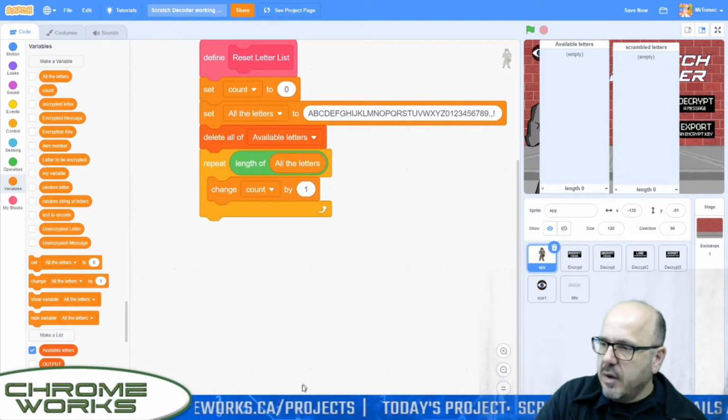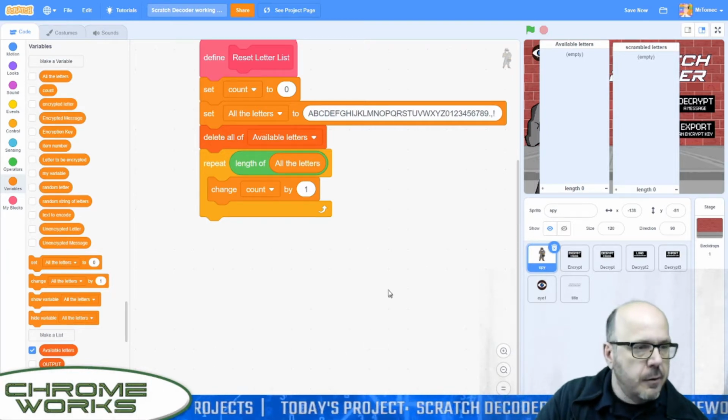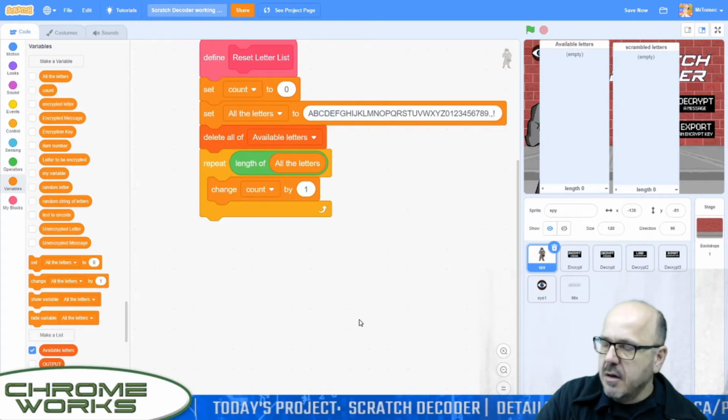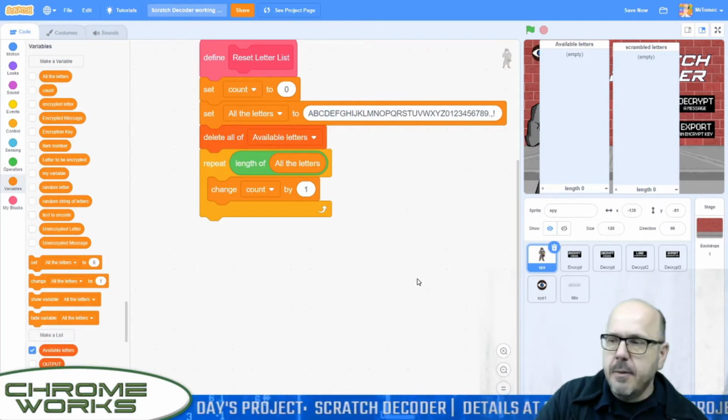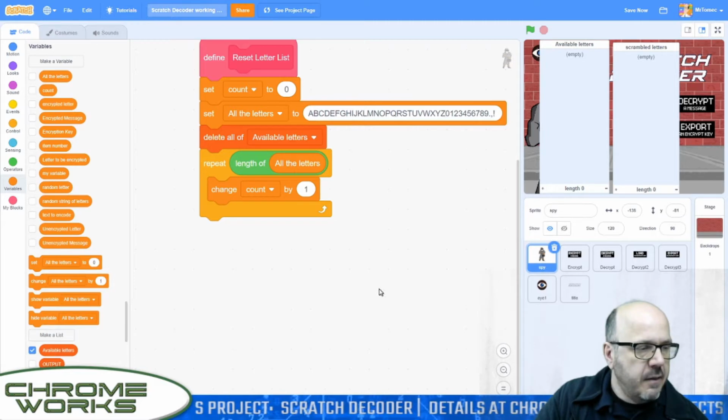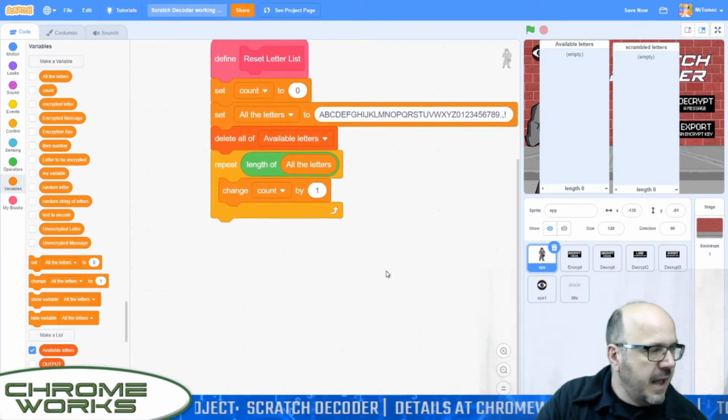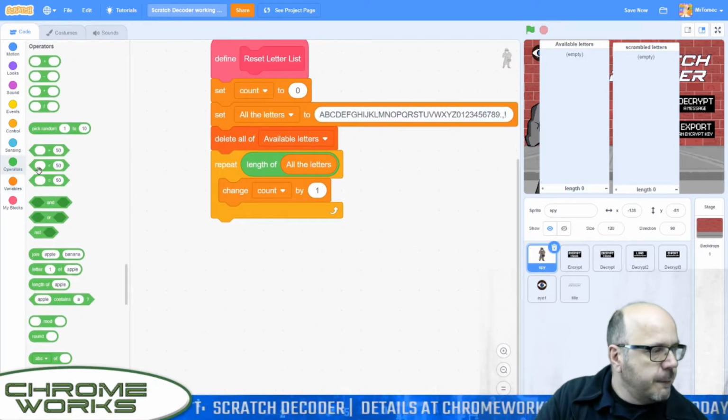Okay, so now we want to add to the list of available letters, right? So we want to take these letters one at a time and add them to the list. Okay, the first thing we're going to do is grab the first letter out of that variable, all the letters, right? So how do we find the first letter in it?